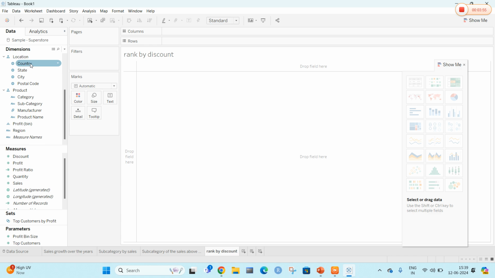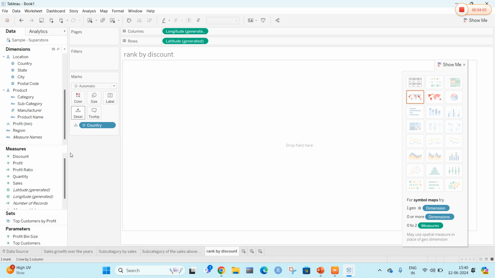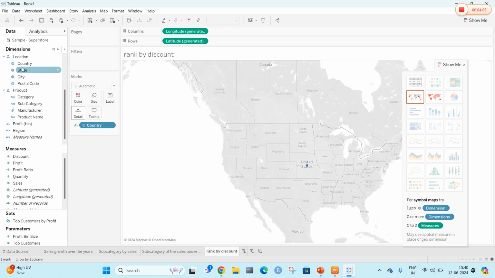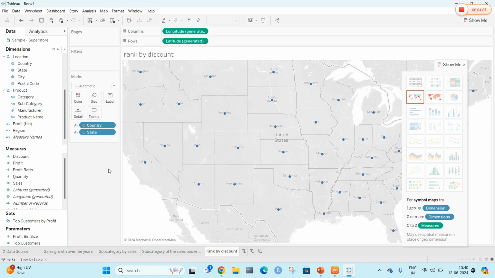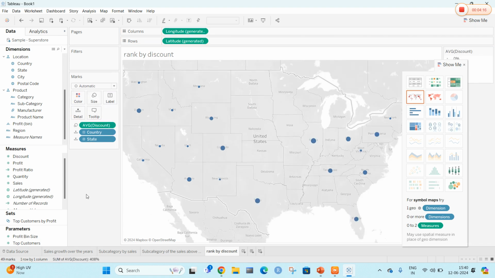Here I am going to select my country, that is in the location dimension, and I am going to put this country on detail. Similarly, I am going to drag and drop my state also. So let me add the state here, and similarly I am going to drag and drop the discount values, that is the average of discount, onto the size. And here you can clearly see that the rank by discount is displayed.